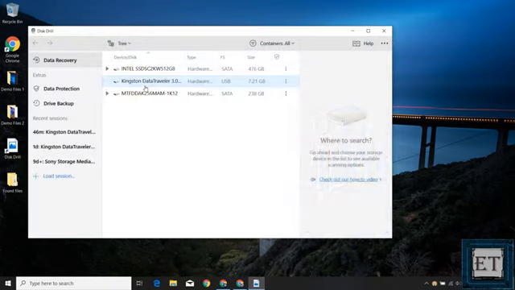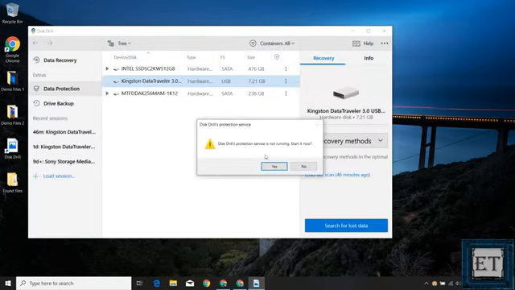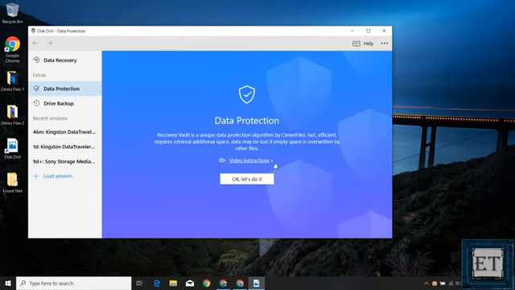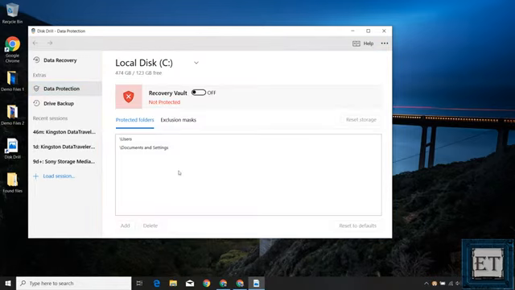Now, aside from data recovery, there are several other awesome features of Disk Drill that I can't cover in this video. But like I said earlier, the layout is very user-friendly and intuitive. So you can play around with all these other features and see what they can do for you. You will find the link for further details down in the video description.